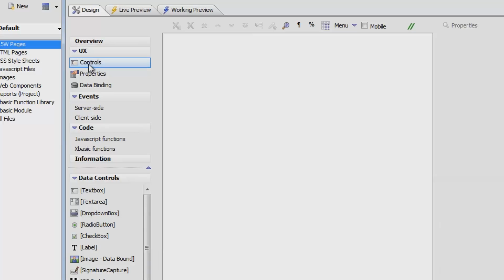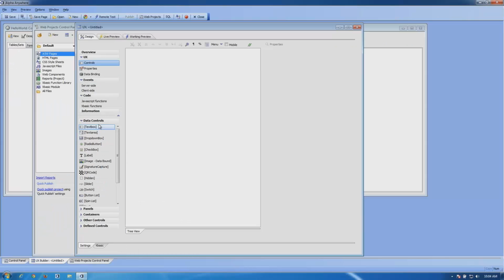Now I'm going to click on here. We have the controls, and the controls are going to give me a whole list of drop-down boxes here. A control could be a field, a picture, or a button. Lots of different kinds of controls, and they can be grouped into something we call panels.